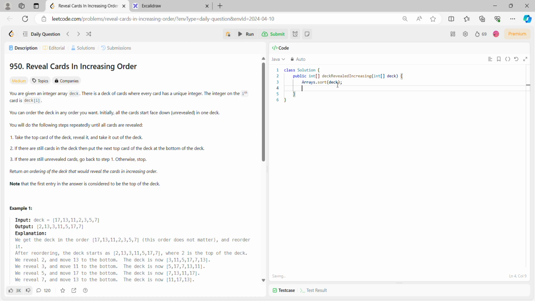So here we are sorting our array with O(n log n) time complexity, and then let's calculate the size of this, deck.size. Then I am using one boolean next, and by default I am giving the value as false initially. In Java we have to write it in small letters, false. Then initialize int i equal to 0 and j equal to 0, and then one result array.